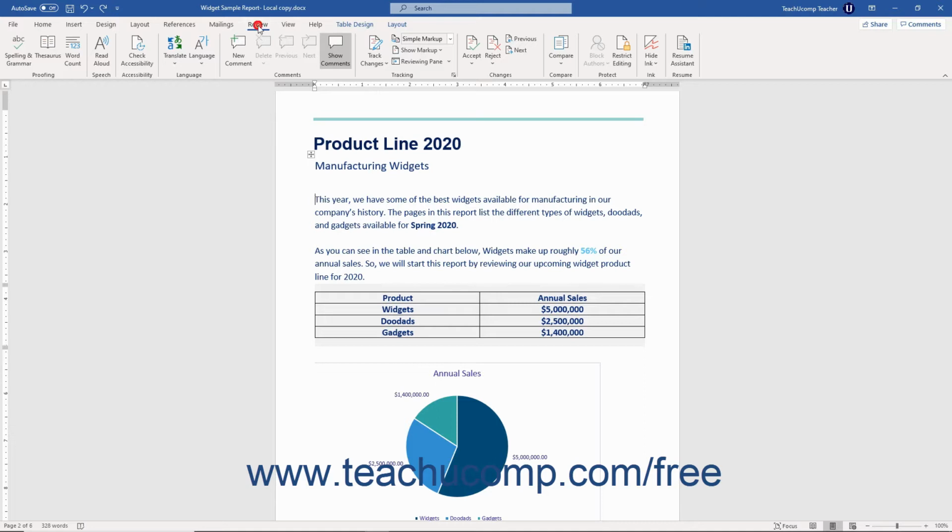Next, click the Review tab in the ribbon. Then click the Read Aloud button in the Speech button group. Word will then begin to highlight and read aloud the document text that is selected, or it will begin reading all the document text starting from the insertion point cursor.